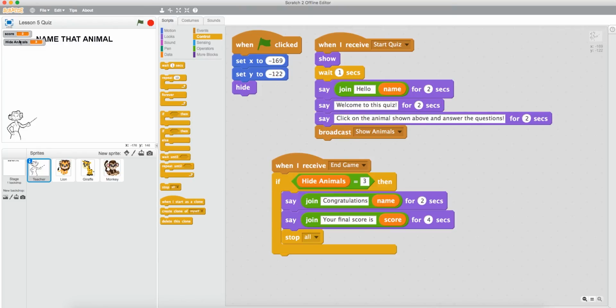Now hide animals, of course, as you can see, when it's only 3, then only they will display the teacher. The teacher will actually say that all the animals have disappeared. You're finished with the game. That's your final score.